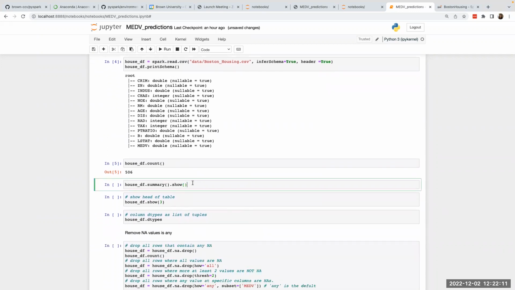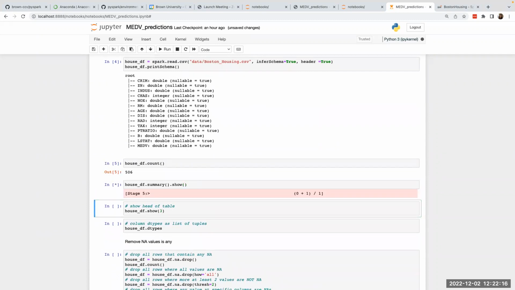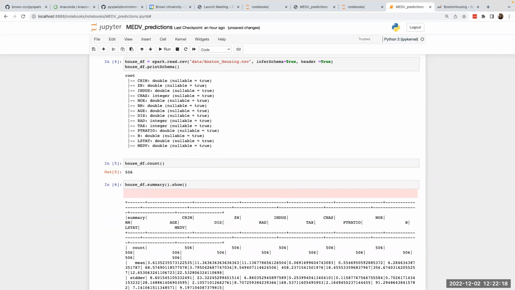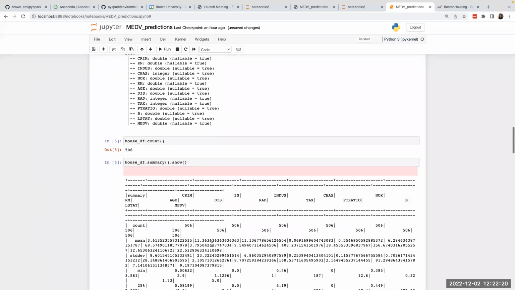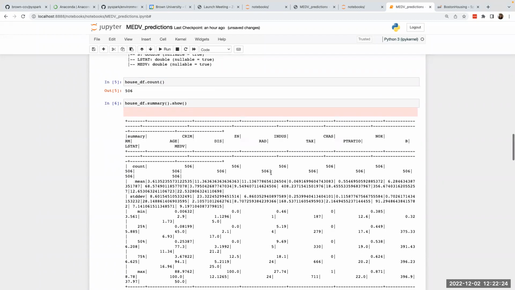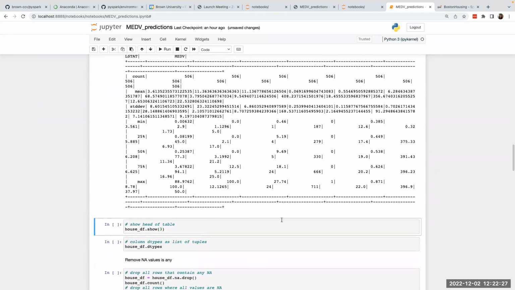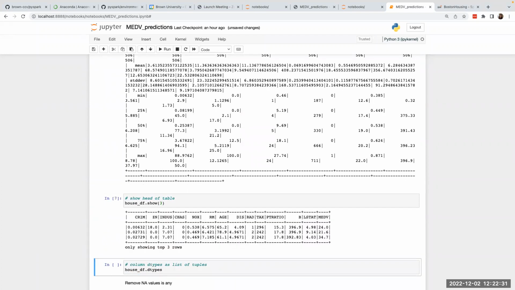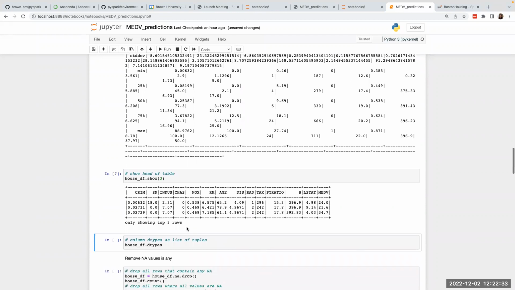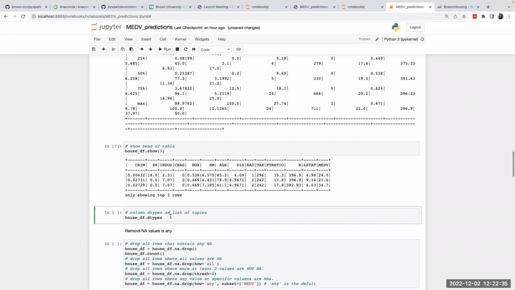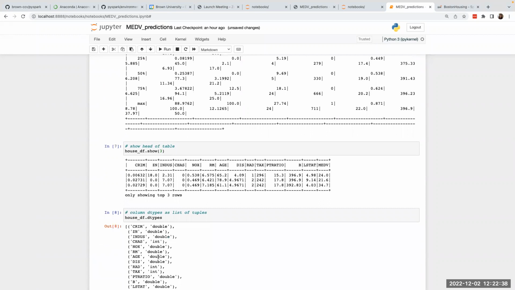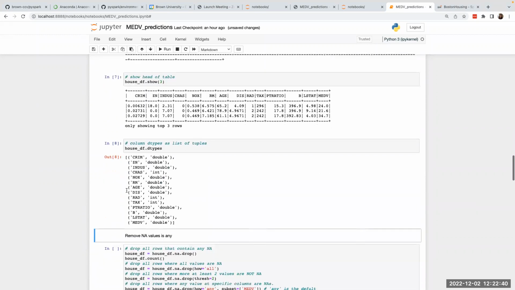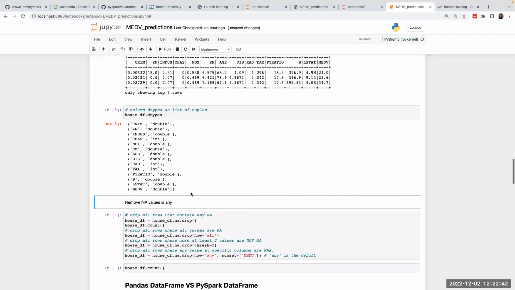We can also look into summary, which is an alternative to data.info in pandas. Or we can look into how many rows are in each column. So 506, 106. And we can do the head. Instead of head, we use show, and we specify how many rows we want to see. And then we can also just do data types by itself to see what the data types are.